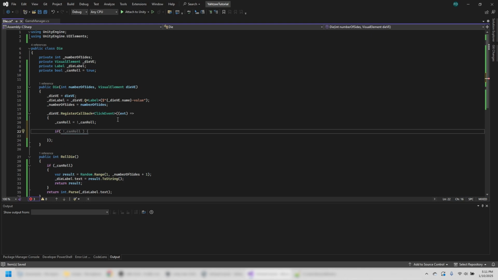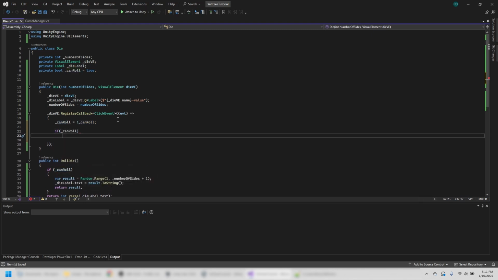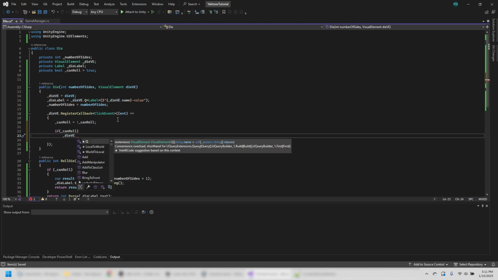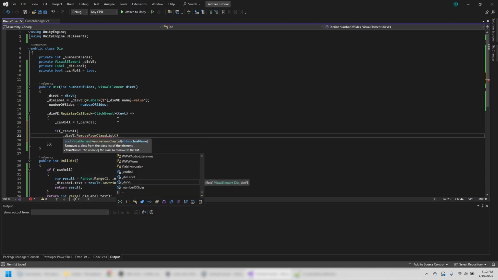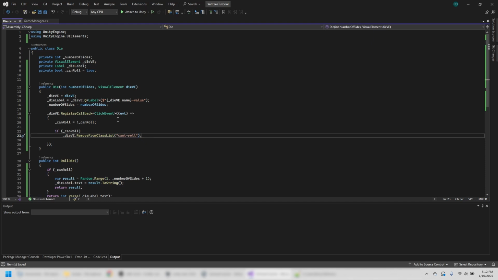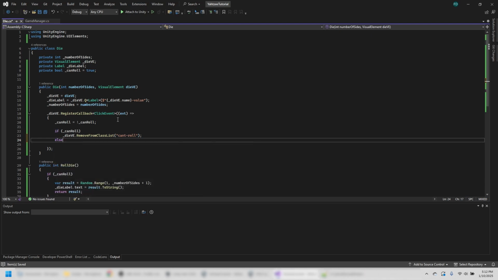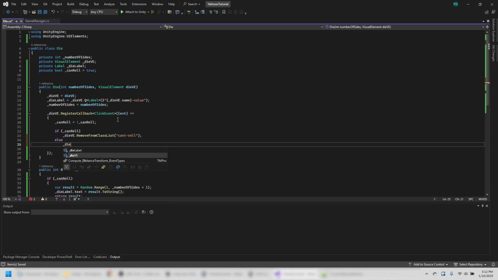For this, I will add another if statement in the callback with a condition of canRoll. Here we will remove a class from the die visual element because the die should be able to roll. So type dieVE.RemoveFromClassList and add a class name. In this case, I will call it "can't roll". In the else we will do the same, but we will use AddToClassList with the same name as before. This is all on this side.